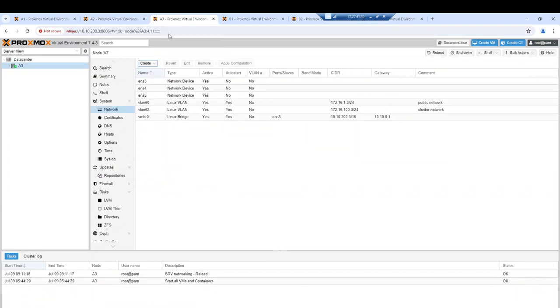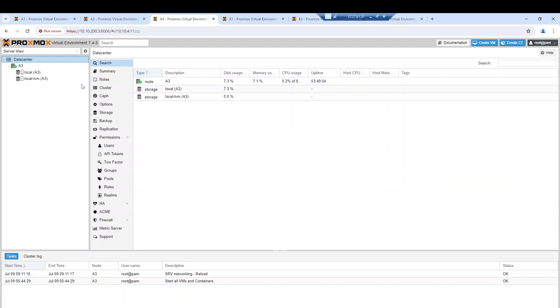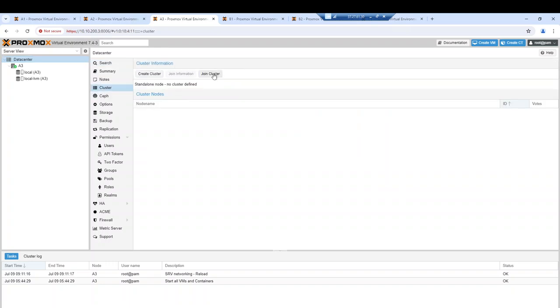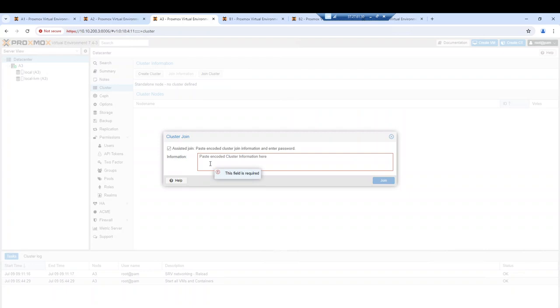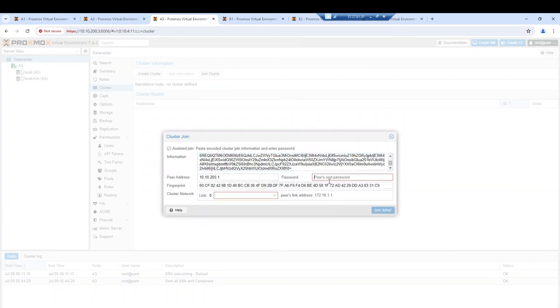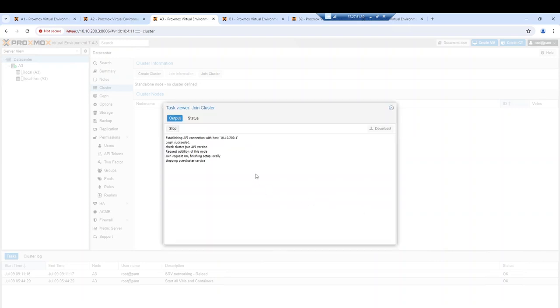Let me do that. So I'm going to the cluster level, Join Cluster, and I'll repeat it till the end. Choose the cluster network, join it, join request, finish the setup locally. This is good.